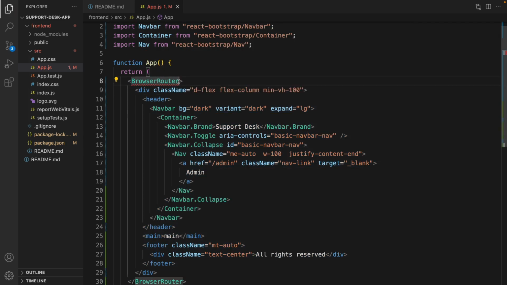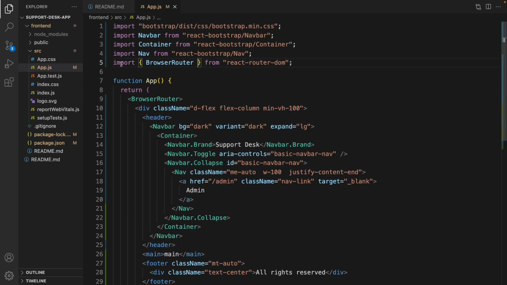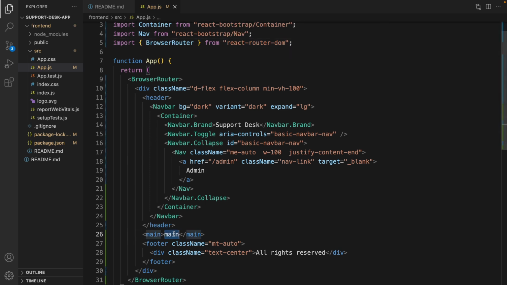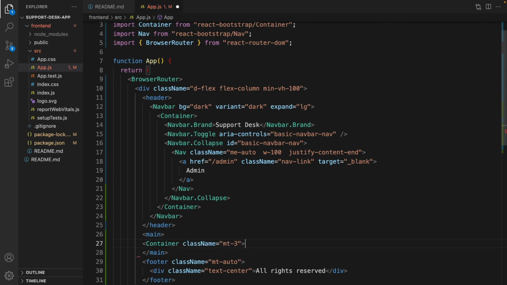Control space, import BrowserRouter as a named import from react-router-dom. Then go to the main section, get rid of main, create a Container and set margin top to 3.